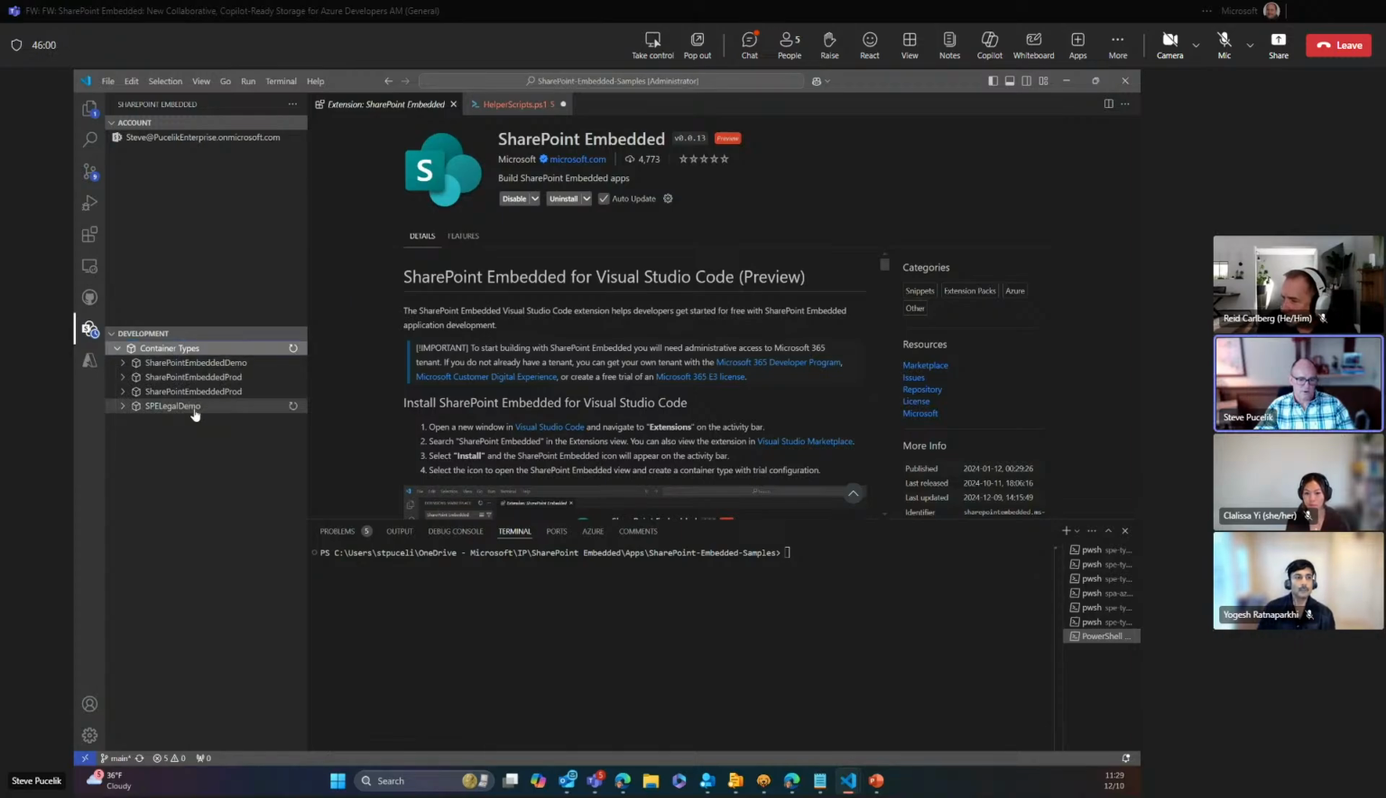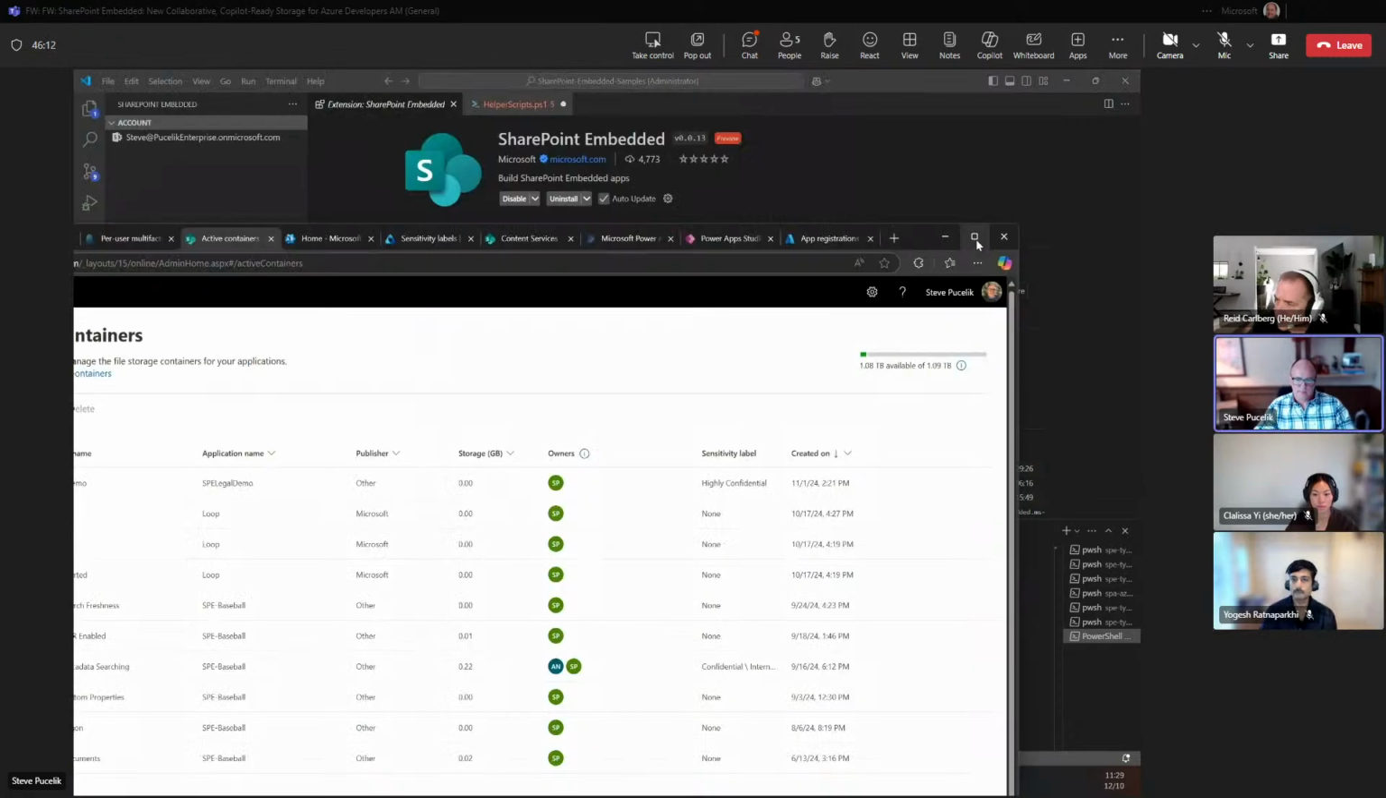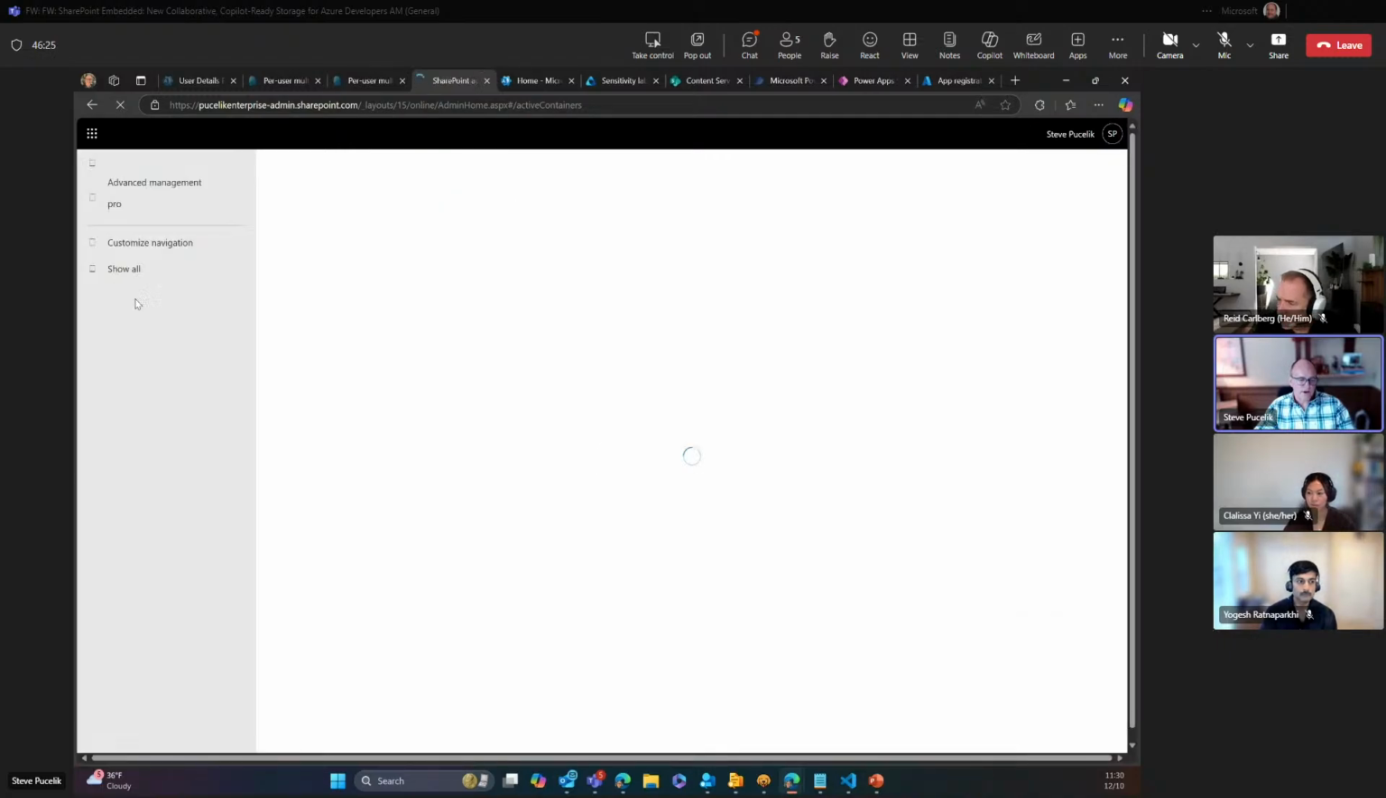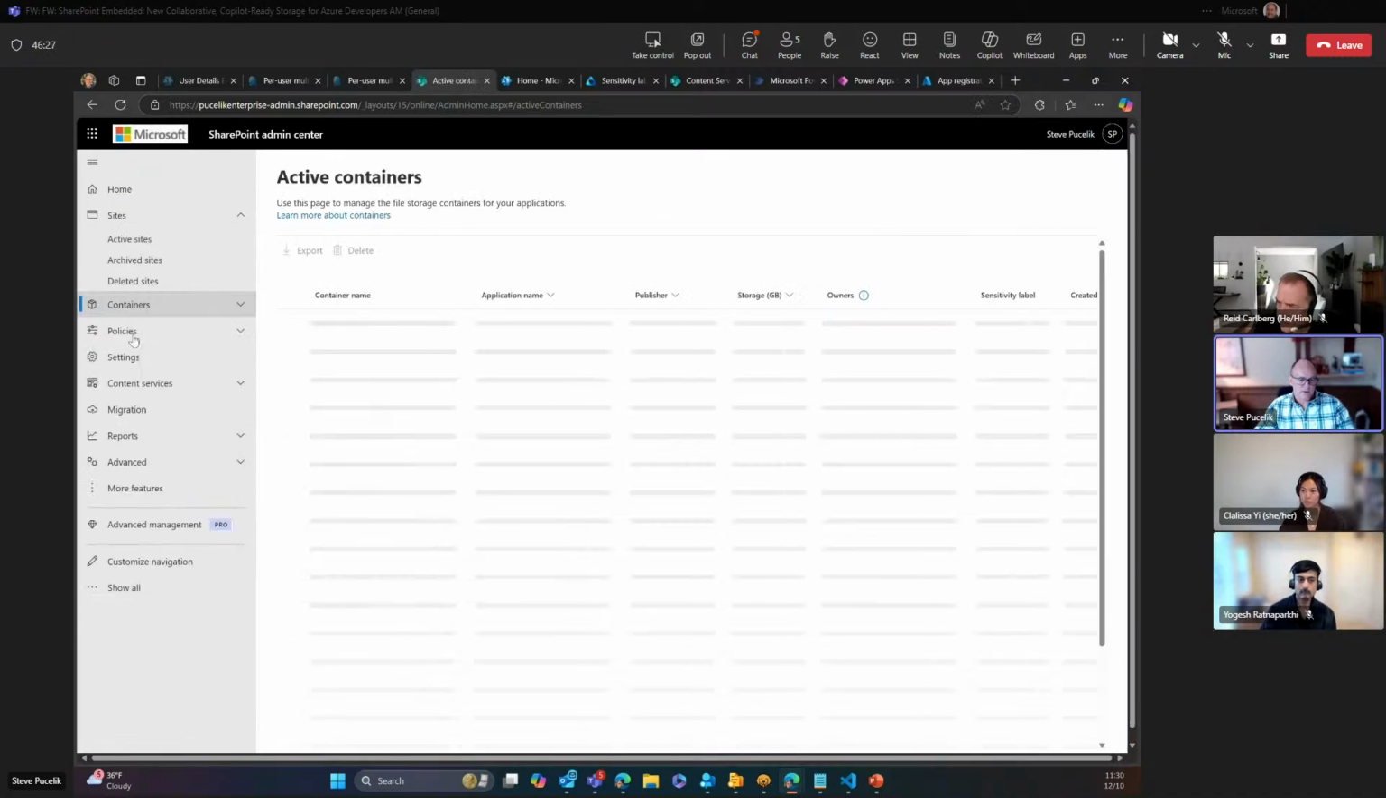It's going to show up here in just a second. But what happened is, if we go into the SharePoint Admin Center, and I'm going to grab that here. Within the SharePoint Admin Center, you will notice that on the left-hand side, we have typical SharePoint sites and the archive sites and so forth there. But we've also got that new vertical called containers.